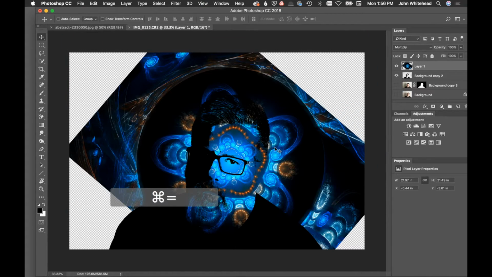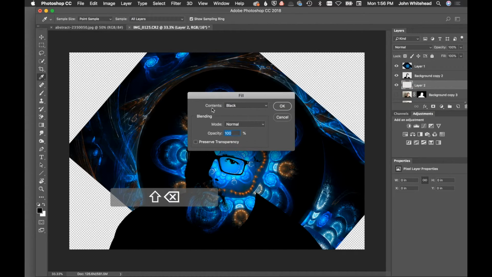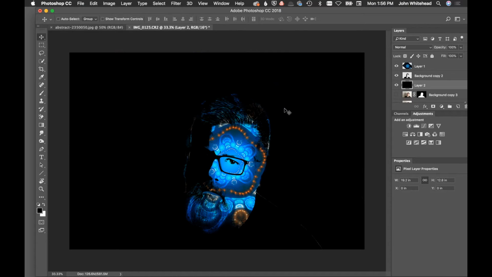Alright, so now we have this kind of crazy image here, and then this black area in the rest of the image. So what we're going to do is make this a black area for the background, which is very easy. We're going to click below all those layers, click a new layer. I'm going to hit Shift Delete, select color black, and now everything in the background is black, which is good because that's what we want to see.